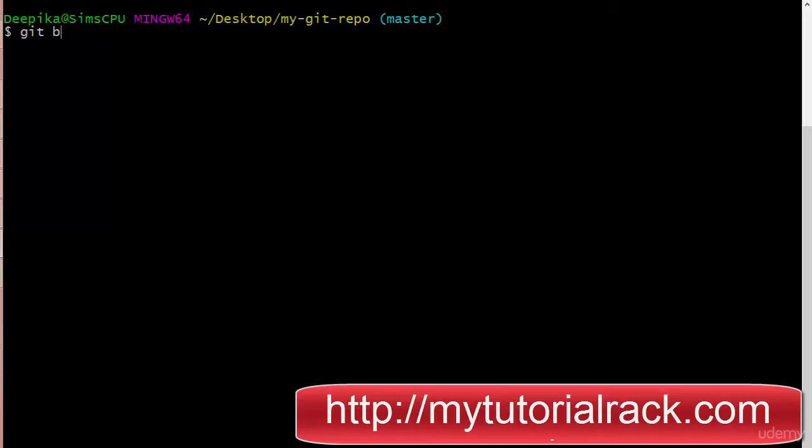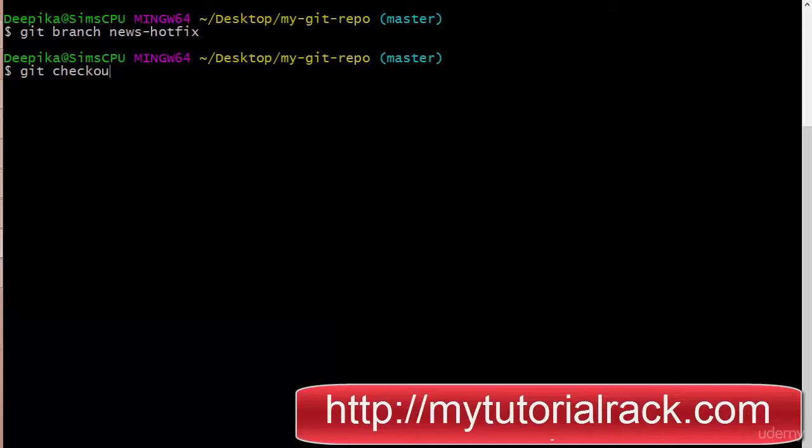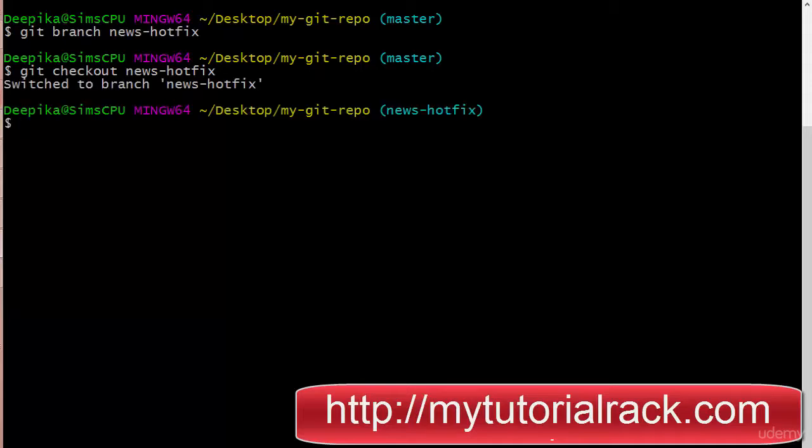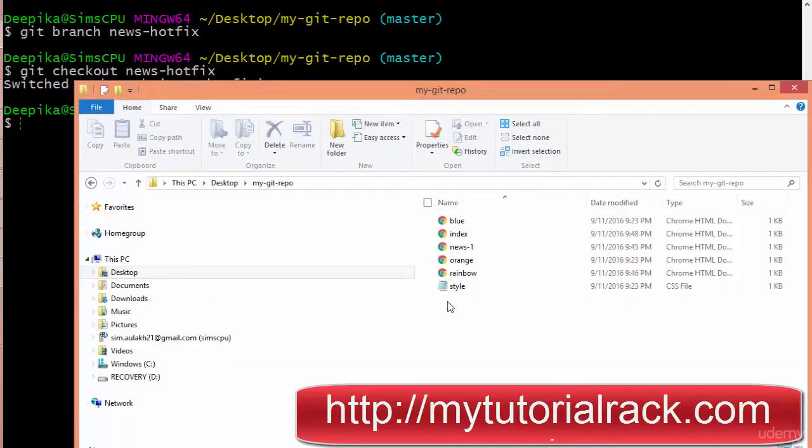Now I'm going to create another branch to handle this emergency update. So we're going to say git branch, and then the name of my branch is news-hotfix. Then I will check out this branch. As you can see here, this branch is off of the master. So right now this news-hotfix has everything that the master branch has. Whatever was there in the master branch, news-hotfix has it.